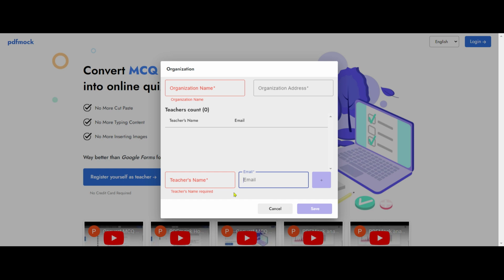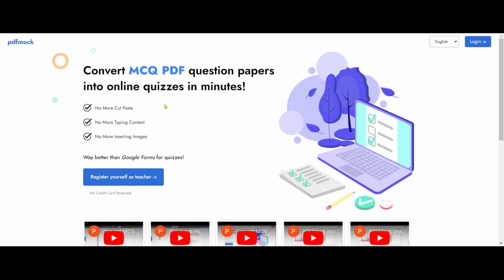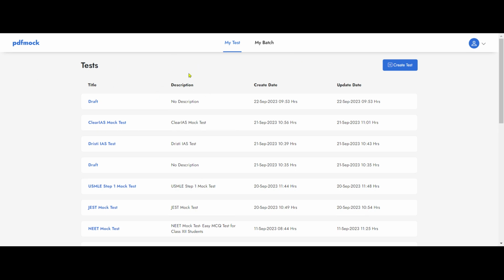All the teachers associated with this organization will have instant access, so no more waiting, no more approval, et cetera. It's very quick and fast. Since I already have access, I go on and click on the login button here. Once I click the login button, I will input my email ID and the OTP, and I will get on the dashboard, which has two sections: my tests and my batches.